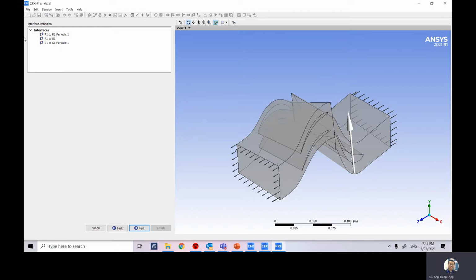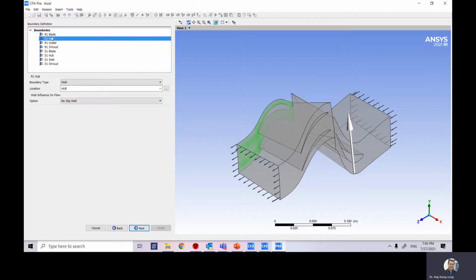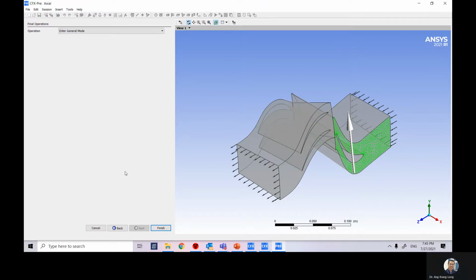For the interface definition, we're still seeing the tree. Click next. Then the boundary, you can double check again by selecting, and you see it will highlight for you. We do not change anything here. Just click next. Then for our operation, we will use general mode. After that, click finish.